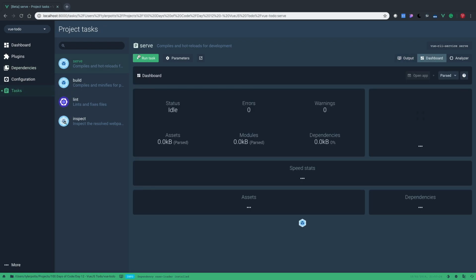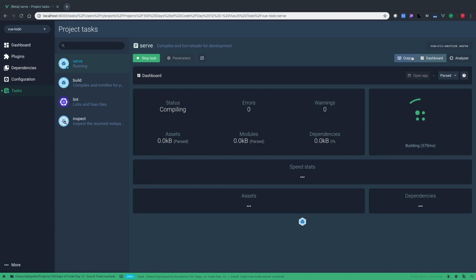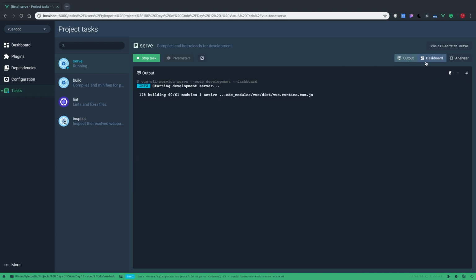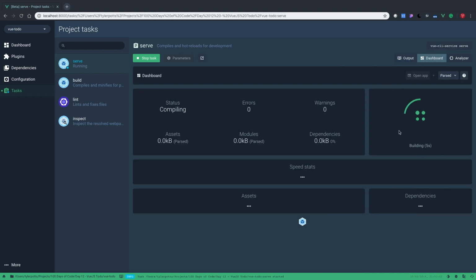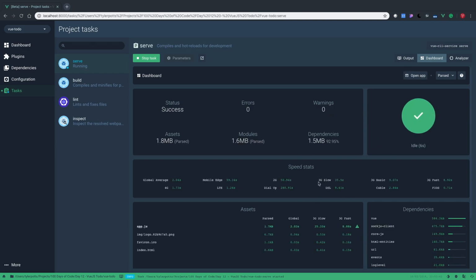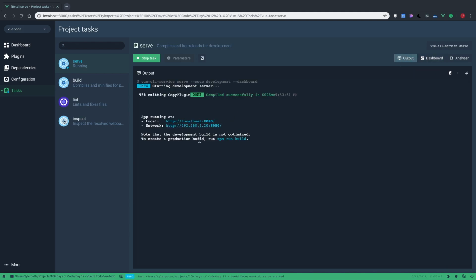So now let's go here, serve, and click run task. This will run in the output. It'll let you know what's happening on the dashboard. As you can see, it's building. In our last one, this didn't actually do anything. Nothing happened here and I was confused, but it was still working. I went to output and everything was working fine. So again, check the output. If this is all saying it's working fine, then you're good.